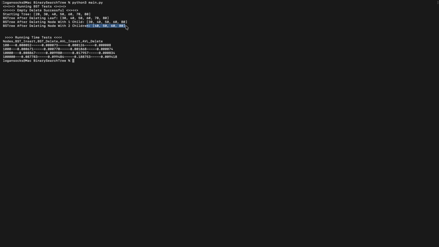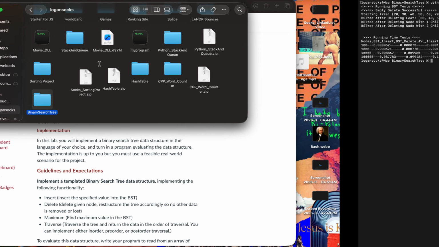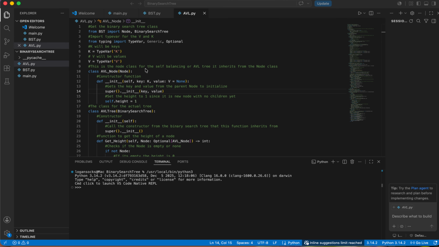Then we move down and delete a node with 1 child, and then a node with 2 children. So that went all the way through, and then this prints the nodes and the time it took for that node. So 100 nodes, the binary search tree insert time, binary search tree delete time, AVL insert, AVL delete. So that's pretty much it for that. Next, most of the video will be in the code review.